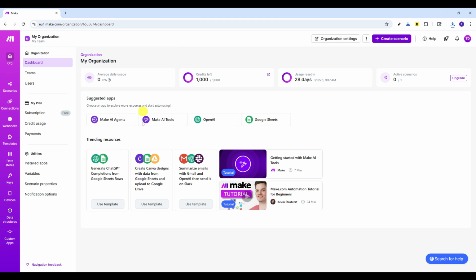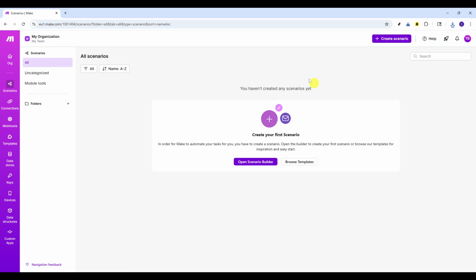First, head to Make and sign into your account. You'll land on the dashboard. From the left-hand menu, open Scenarios. This is where all your automations live. If you're new, think of a scenario as a visual flow that starts with a trigger and continues with actions.